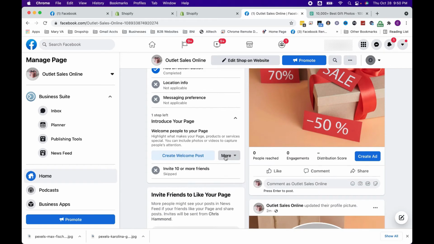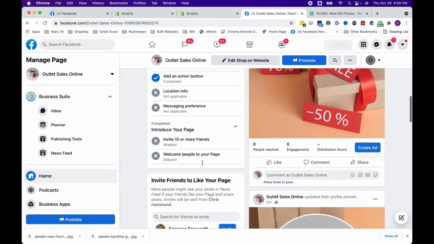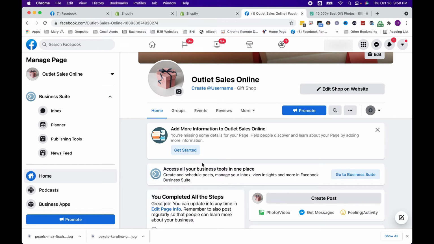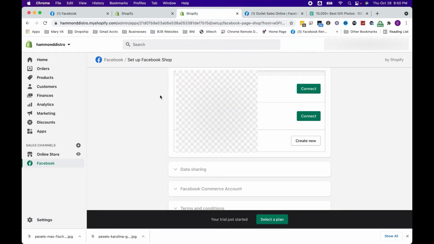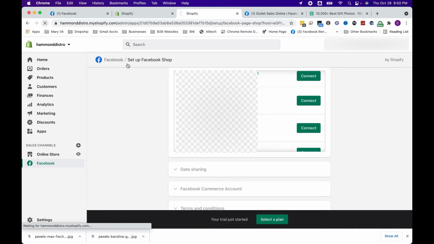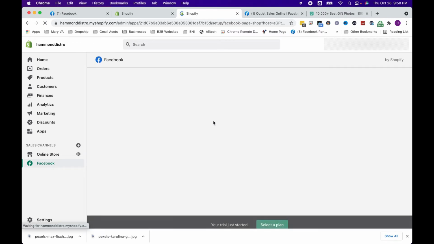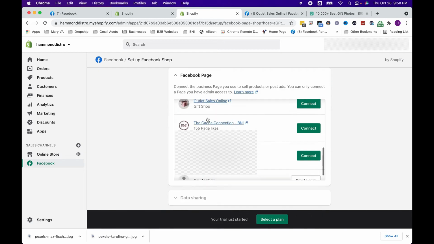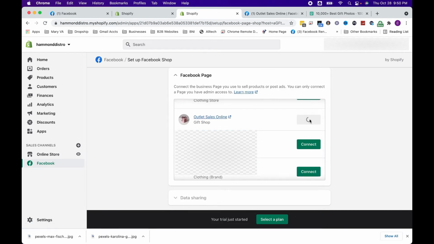Welcome to your page. Introduce your page. We're going to skip that and mark that as completed. So we did that in like, what, 2 or 3 minutes? Okay. So let's just see here. It should recognize. Let me see if I refresh this, if it'll find my page that I just created. Oh, there it is. Outlet sales online. Okay, we're going to connect to that one.